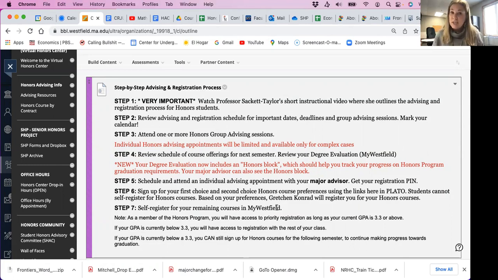If you have any questions along the way, you can mostly get them answered in a group advising session, but you can also email me using the honors@westfield.ma.edu email. I hope that helps clarify the process for honors advising. I'm looking forward to seeing many of you in the upcoming week for group advising sessions. I wish you the best of luck through this process, getting ready for a very successful fall 2022 semester. I'll see you soon.